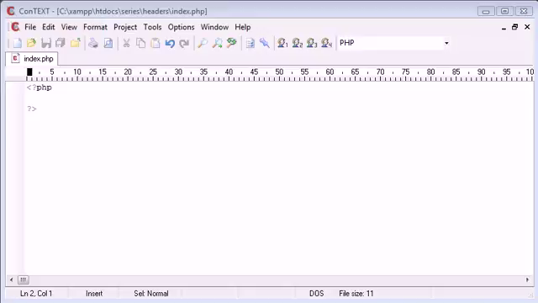In this video tutorial we are going to be looking at the header function in PHP, used to modify the headers that are sent to our browser. Now, why would we need to modify headers that are sent to our browser? There are lots of different reasons for this.